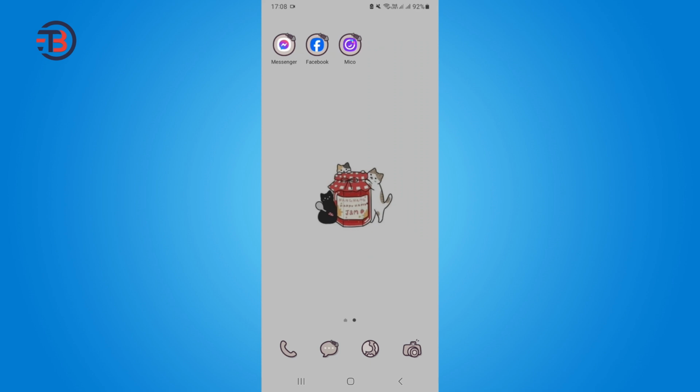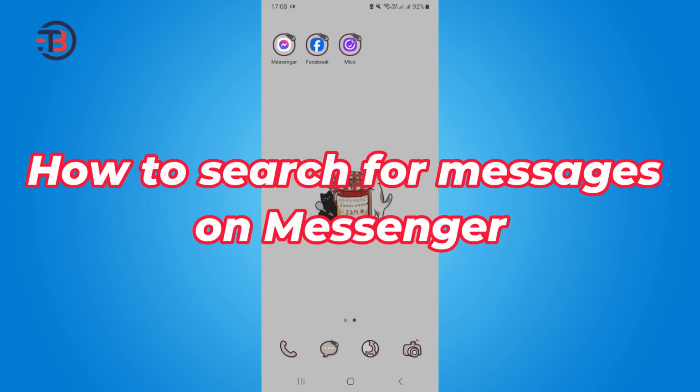Today I'm going to show you a short tutorial on how to search for messages on Facebook Messenger. It's pretty simple, so let's get started.